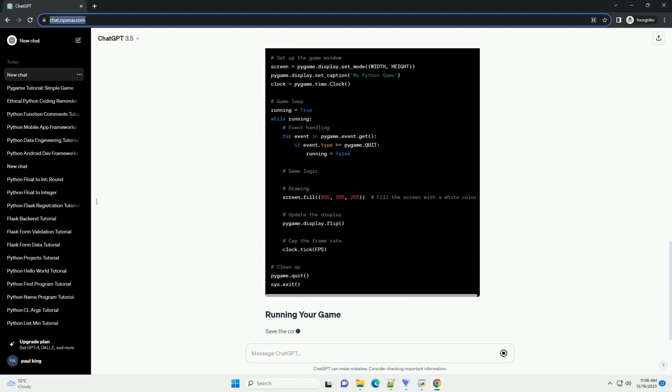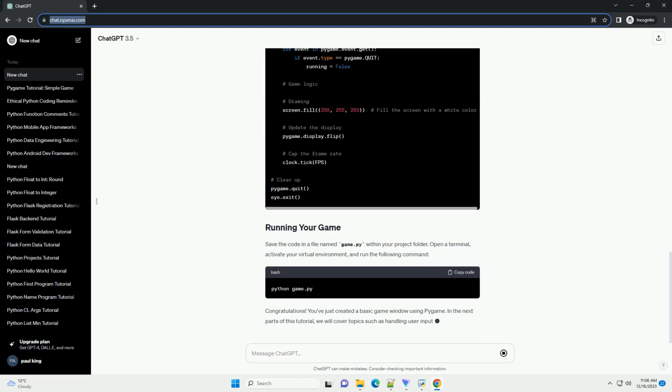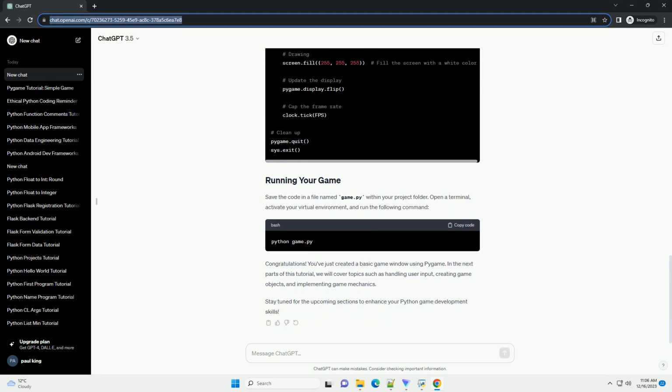Before we begin, make sure you have Python and Pygame installed on your system. You can install Pygame using the following command. Create a project folder. Start by creating a new folder for your project. This will help keep your files organized.